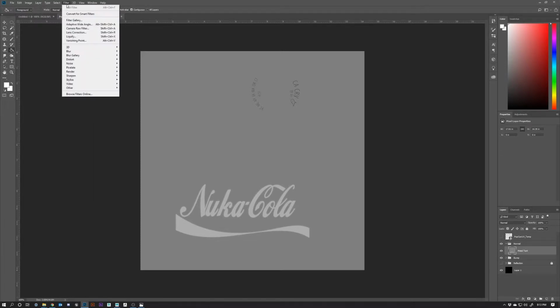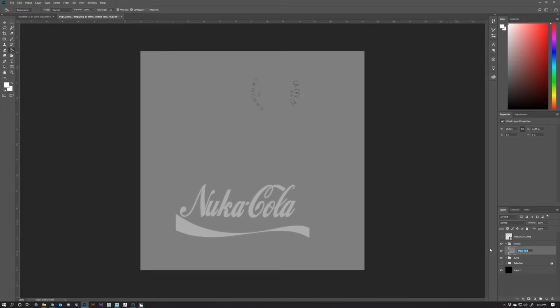So if I hit the filter tab, go to 3D, make sure you're on this, and let's actually call this one normal.